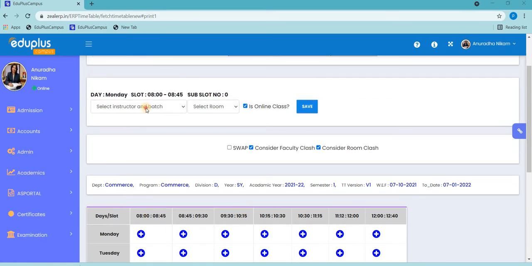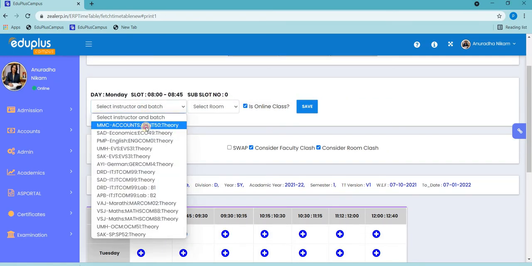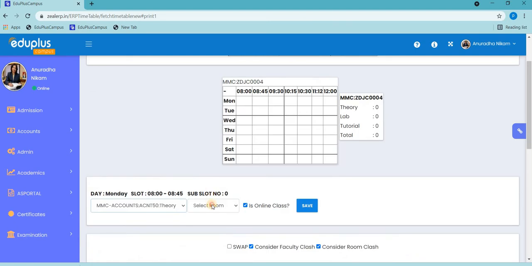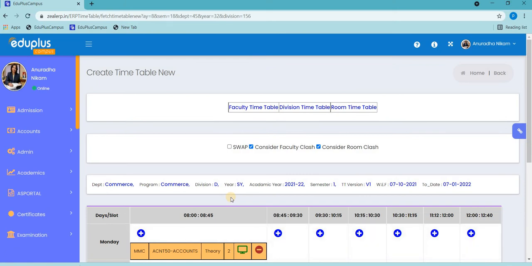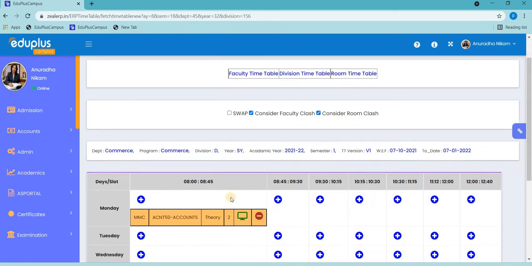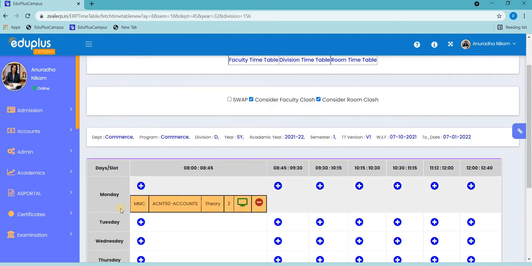Then select instructor and batch and then select room. Online class is by default selected. If you do not want online class, then untick the checkbox, then click on save. Saved instructor and subject will show here in their slots.